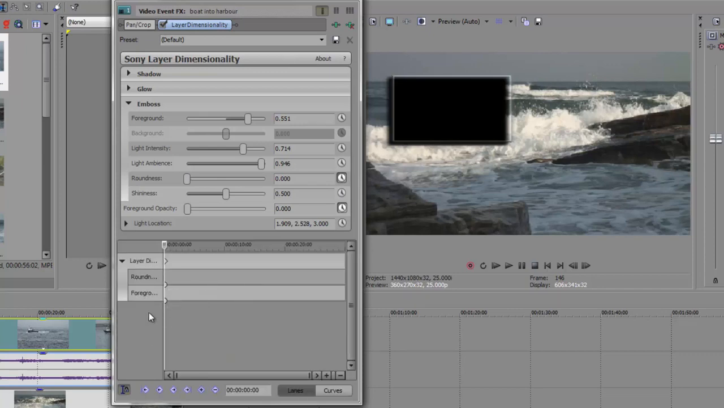These are my animation lanes, and what you'll see here is I've got a keyframe, a diamond at the top, and then the actual points of animation for the roundness and for the foreground opacity actually shown here. So I'm just going to pull those in a bit so you can see them there.